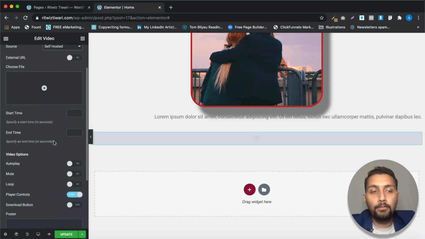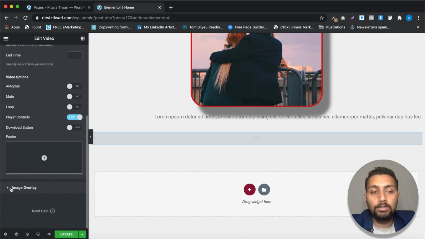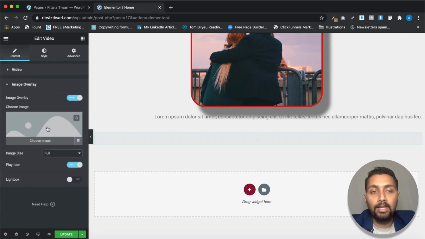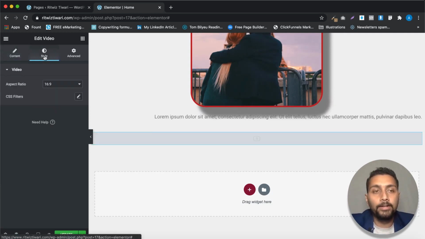Okay, and then we have the options like start time, end time, autoplay the video or not, mute option, loop option, player controls, download button, right, posters, and then we have the image overlay. If you want, you can add in the image overlay as well, right? So all these options are for you to play around with.